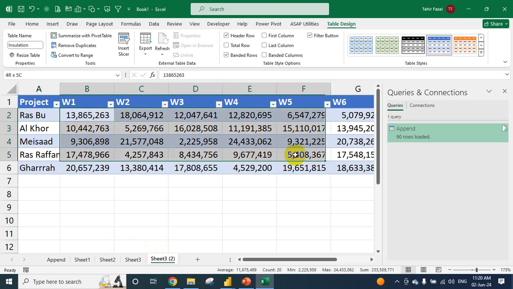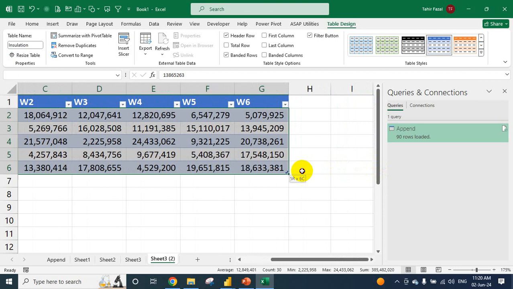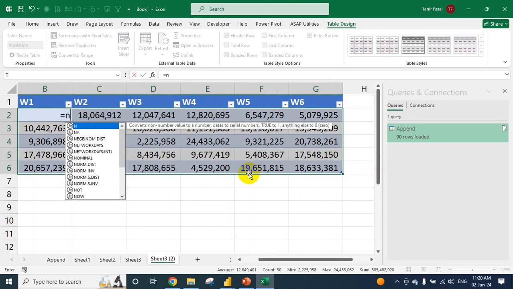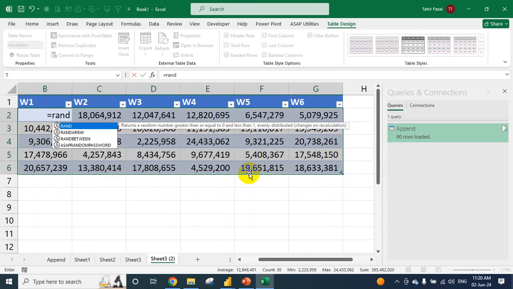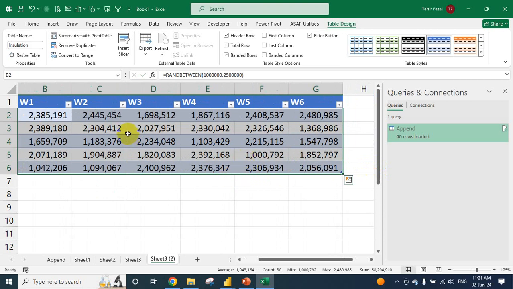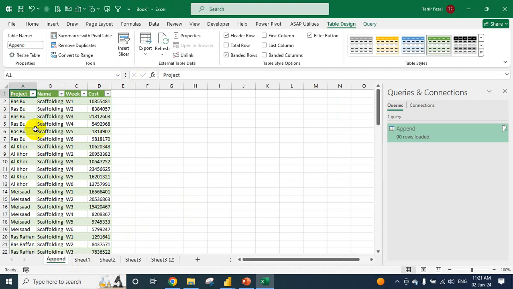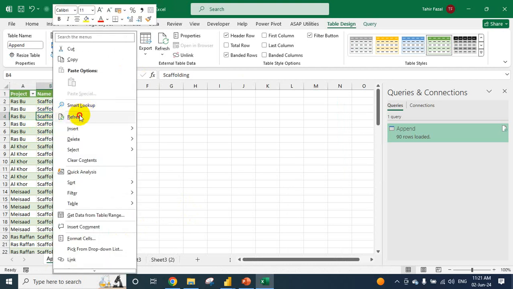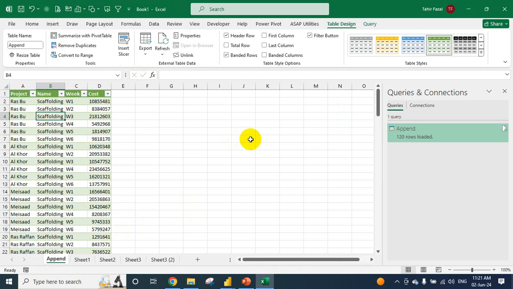You can change the numbers also. I write a formula, equals RANDBETWEEN, 1 million to 2.55 million. Control Enter, then copy it. Then I come to the append query, right click, and refresh. Just refresh, and the data is updated.